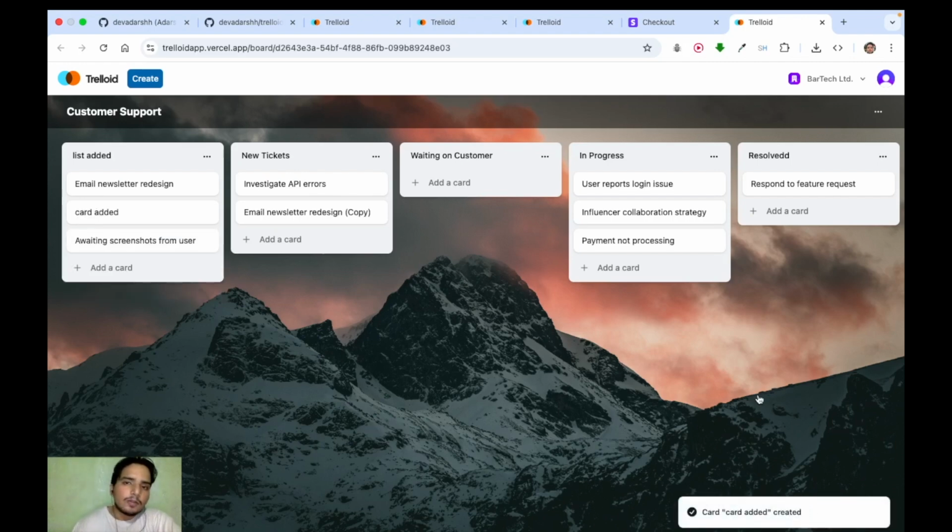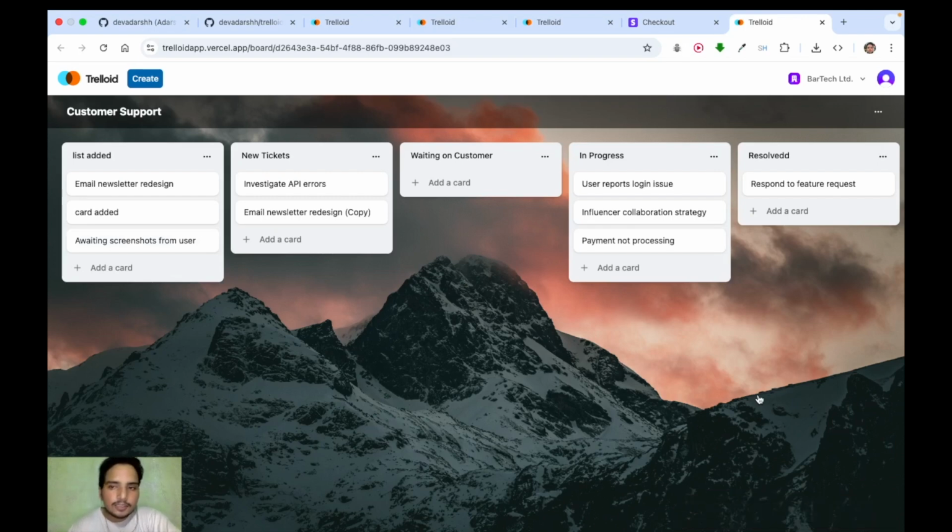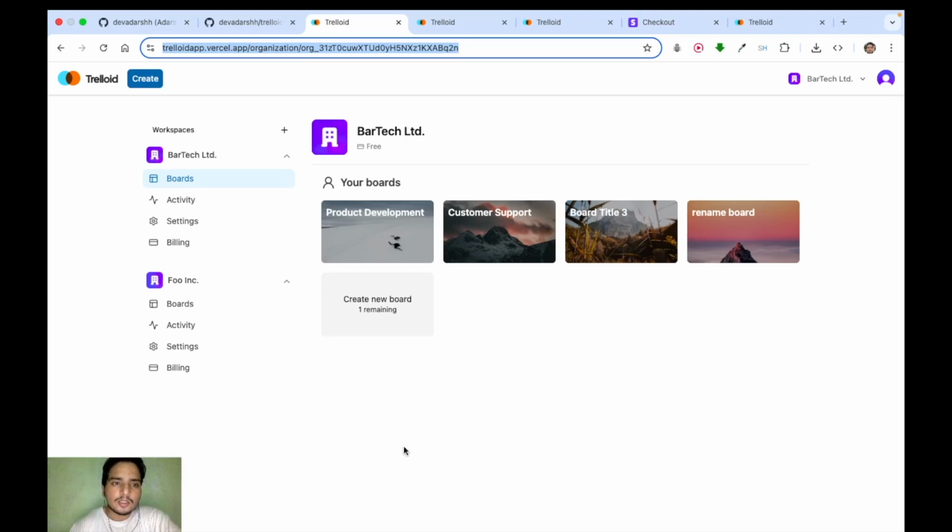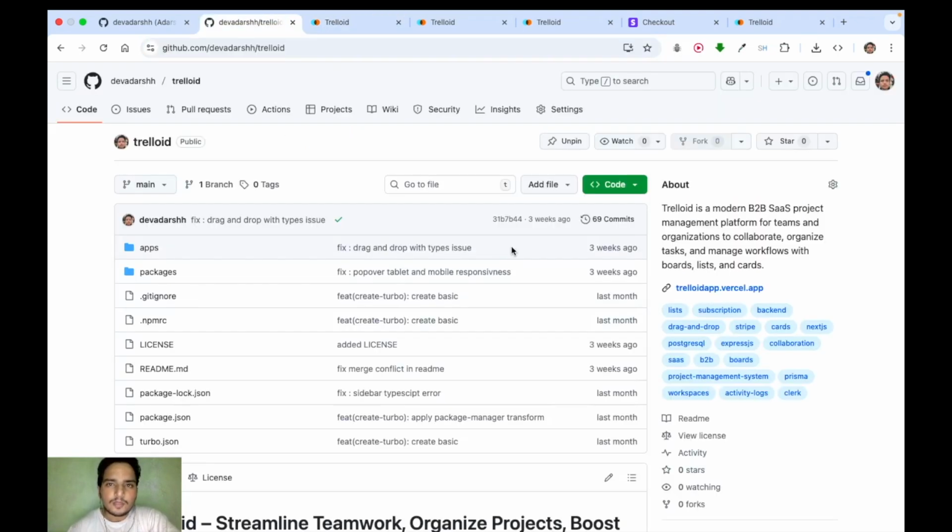For background images, I'm using the Unsplash SDK for all the background images as well as images in my project. So yeah, this is all about my Trelloid B2B SaaS project management application. And thanks for watching.